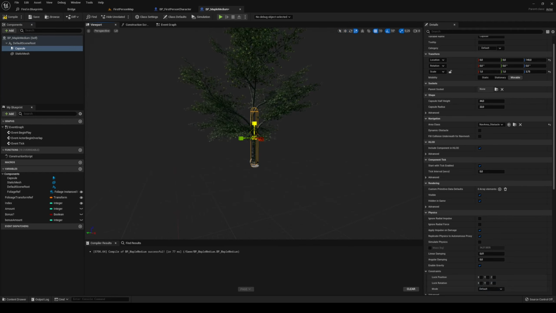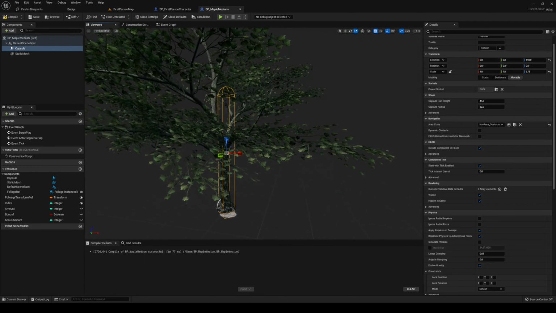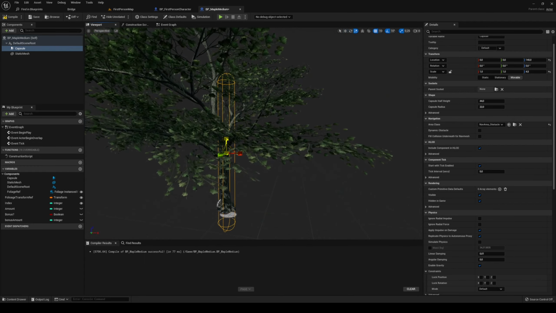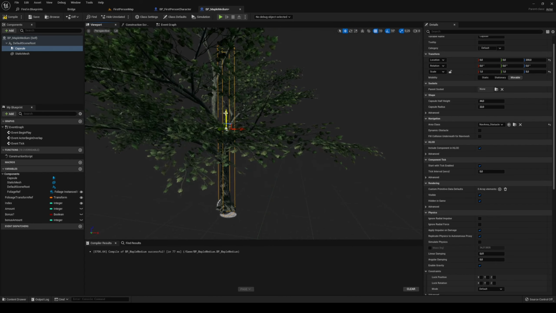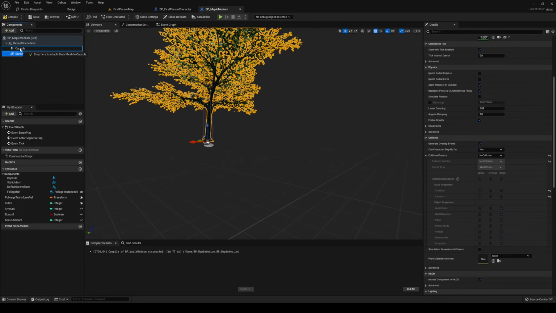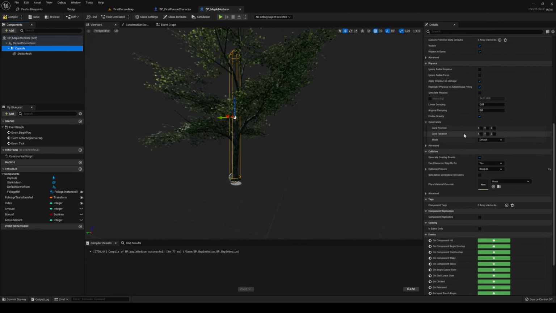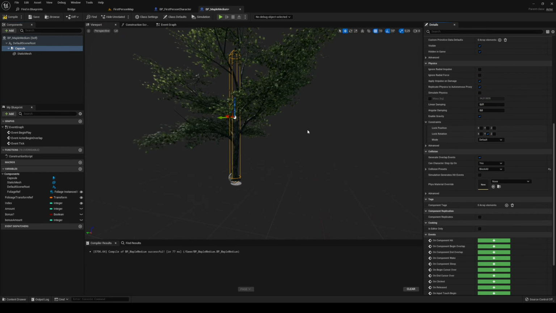You could do this in different ways. I am just using a capsule in order to get the physics that I want to happen on this tree. So I'm just going to put it like this. Maybe something like that is going to block all. And also put the static mesh now under that capsule. Another thing that we want to do with this capsule, the constraints, we're going to lock the Y rotation.